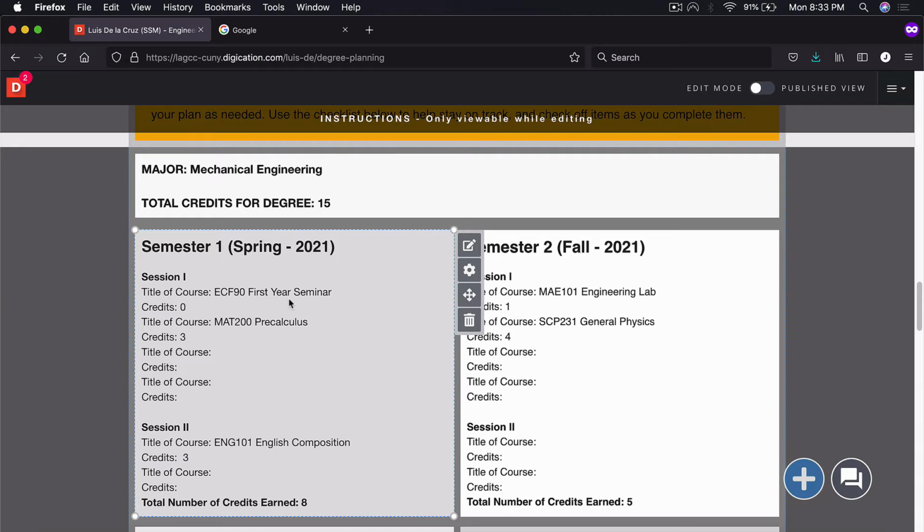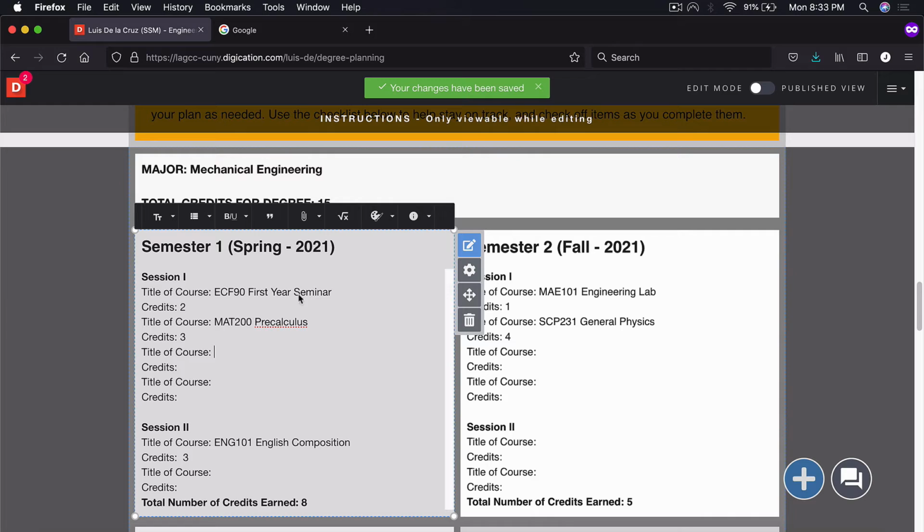And how many credits does the first year seminar have? Let's say it has 2 credits. And Math 200 Pre-Calculus has 3 credits. And then you continue. If you are taking 2 classes, you can just leave it like that. If you are taking 4 or 3 classes, you will need to fill it out.